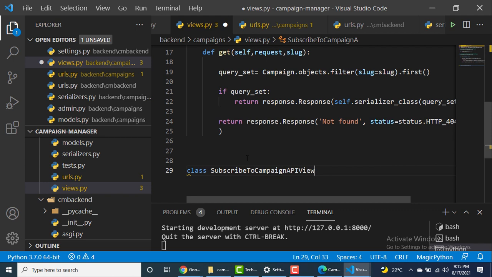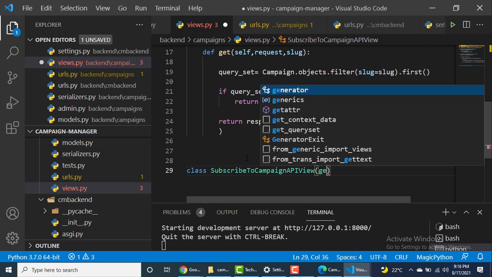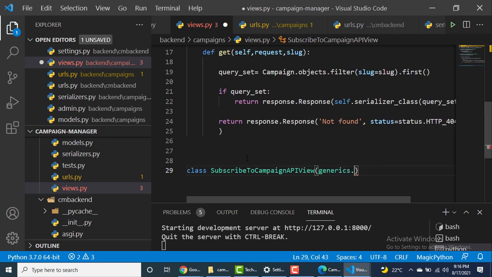Hey, what a long name, API view. And then we want to inherit from, so this one we're going to use generics.CreateAPIView, just easier to work with. That one knows that you're going to need to create, so it goes ahead and handles the post for us.